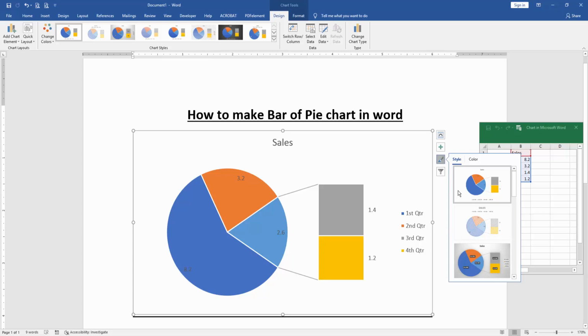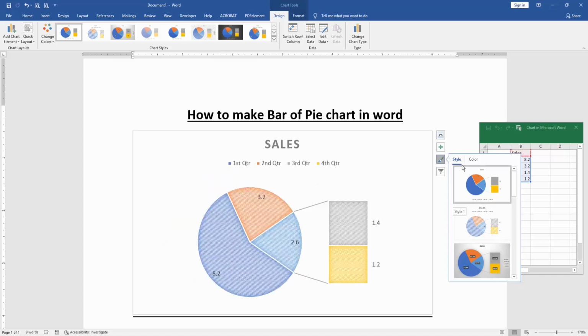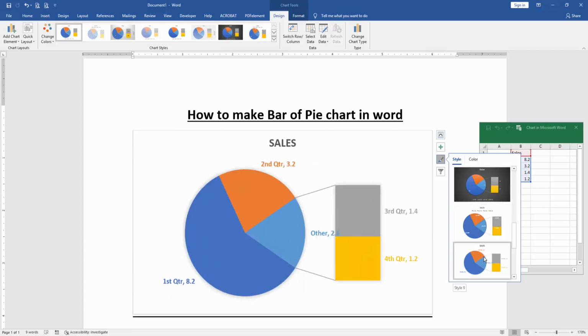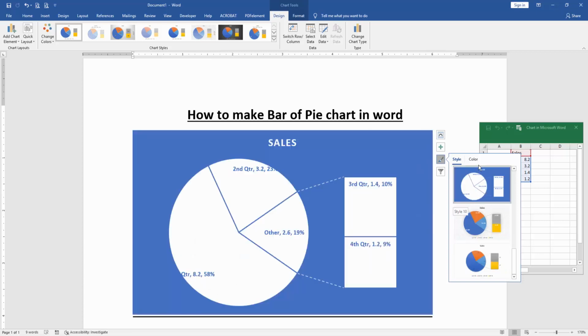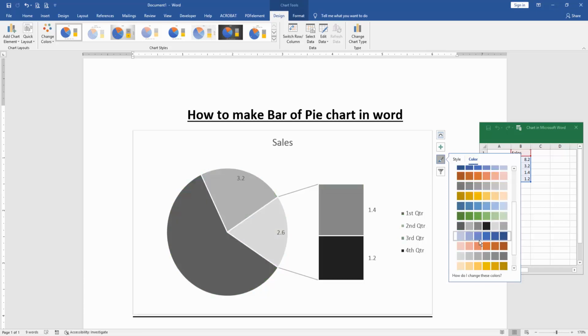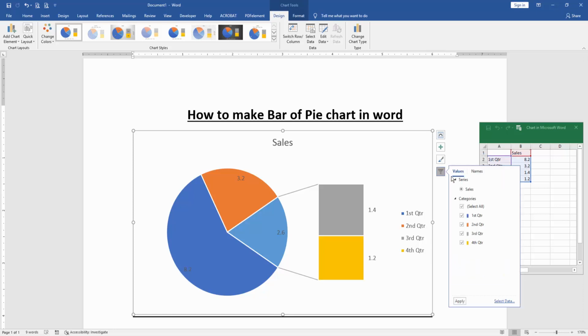Otherwise, you can change the layout of this bar of pie chart. Click the style option and change the layout. You can change the color, go to the color option and change the color. Apply another filter or value.